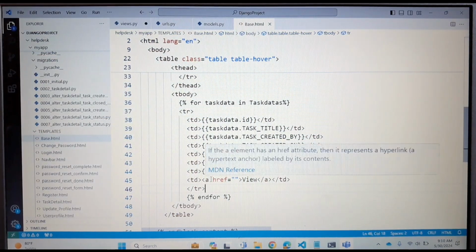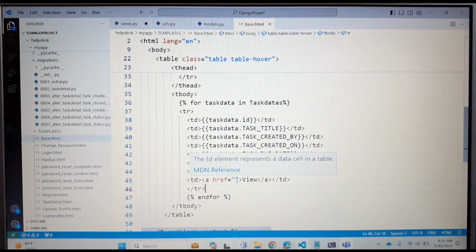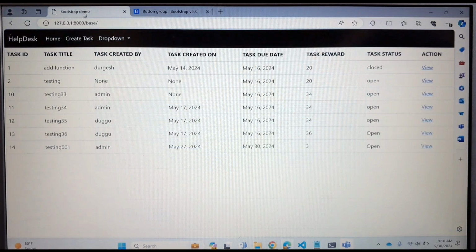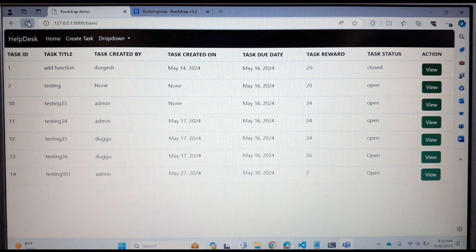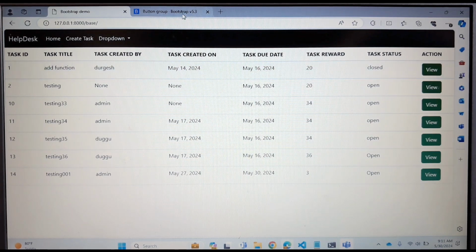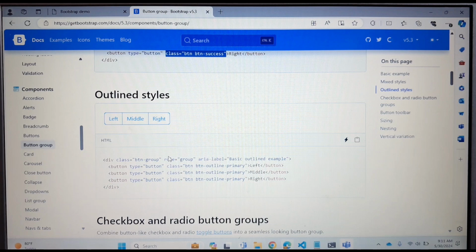And this is my view button. So here I can add that one. So let's add. Control S, then come here. Let me refresh. See, so now I have added that button. So based on your requirement, whatever GUI part you need, you can come to the Bootstrap and you can select from here and you can add there.